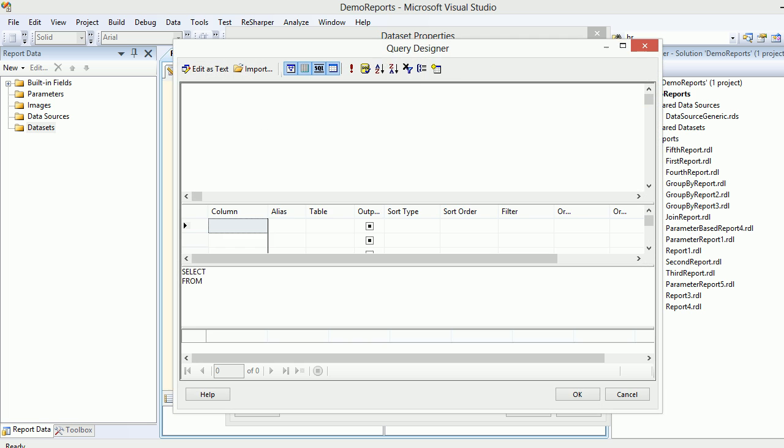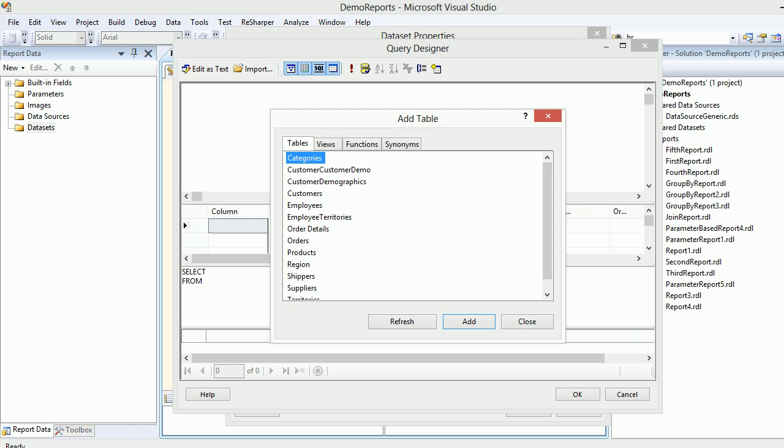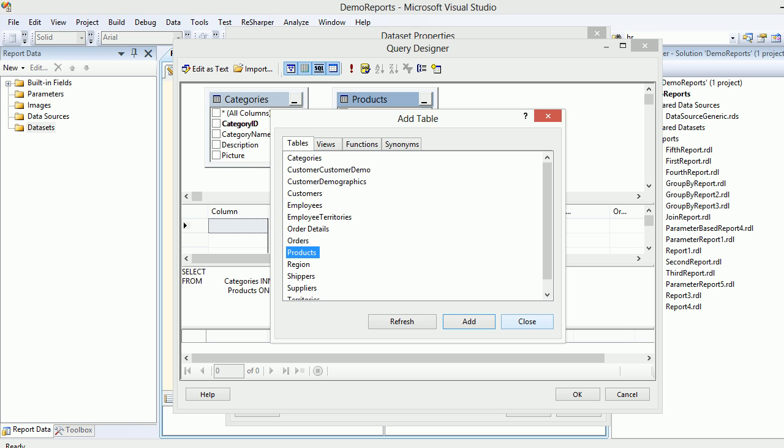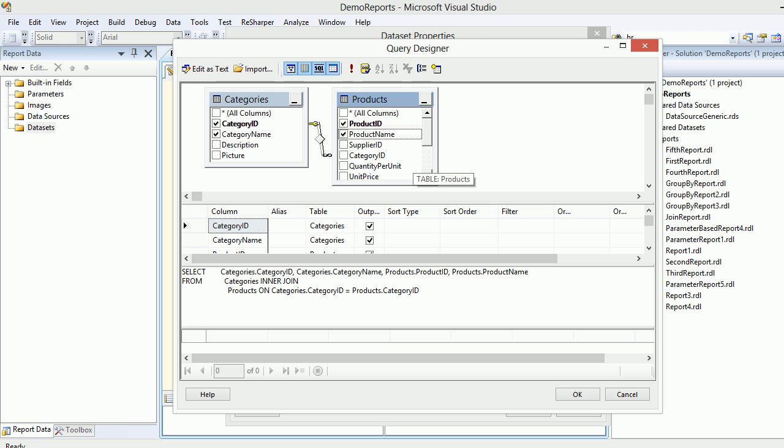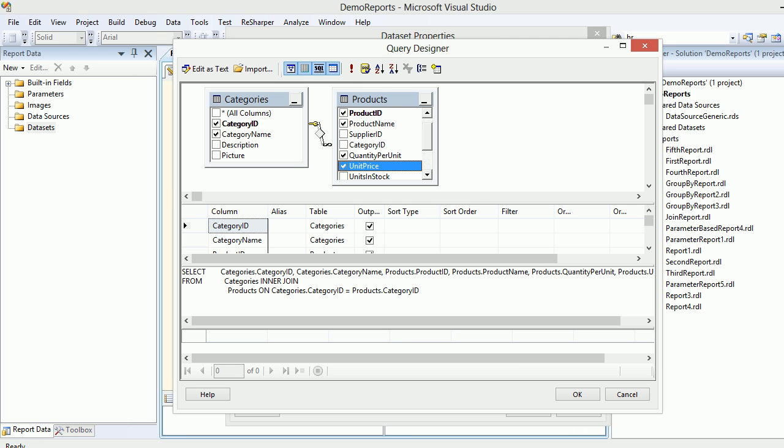Then I get down to my query, and I'll start adding the tables which I need. Do I need category? Yes, I do, and I need only these two tables because, as the relationship shows, they are dependent on each other. So I'm gonna choose category ID, category name, product ID, product name, and what else? I'm gonna choose quantity per unit and the unit price. So I think this will do.